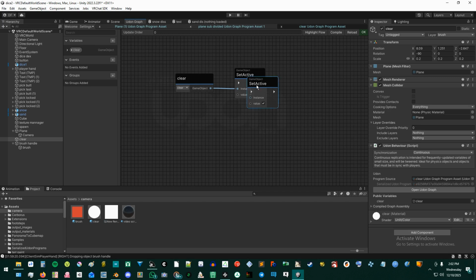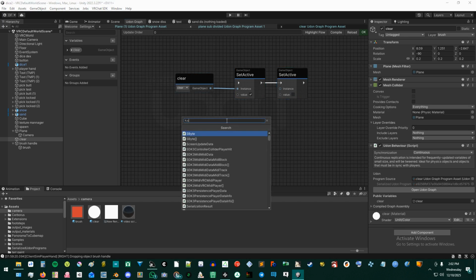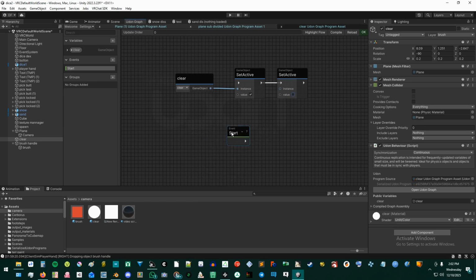And then we also want, if we Control D, you can copy it. And then we want to set it to not active. However, this won't run until we have a start event. Start. And that's what's actually going to drive this program to run. Start will only run when you first enter the world.